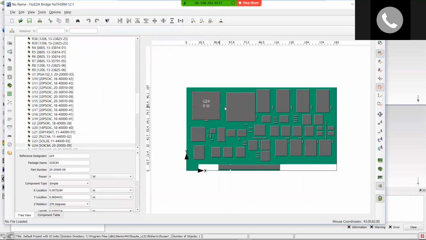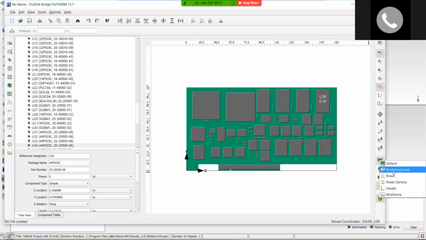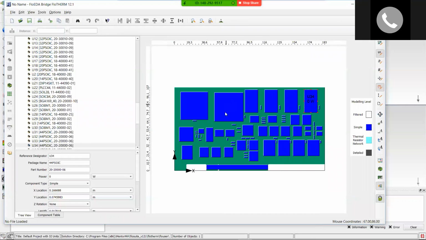And here you have it, right? So here's your board. And so let's look at the modeling level. So right now it is blue, which means all of these are modeled as simple components. Okay, we will go through and assign these in a bit. But right now, all of them are simple components.